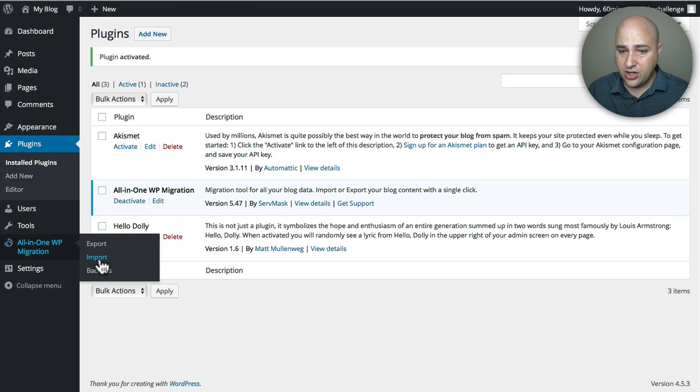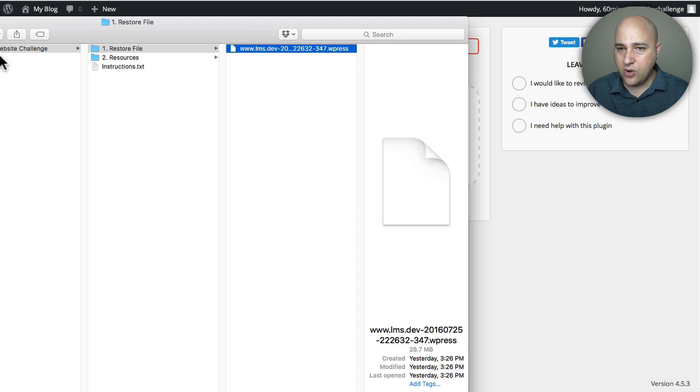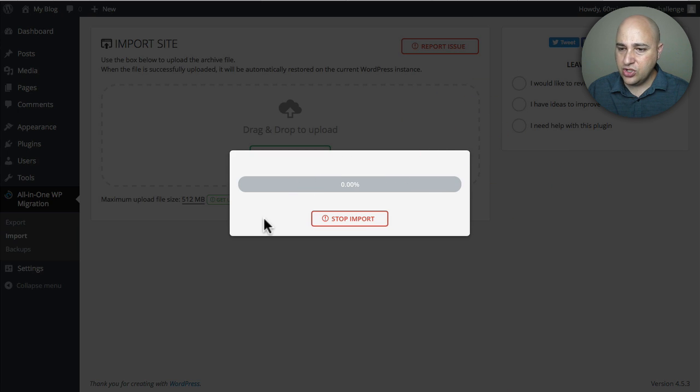So I'm going to go here and I'm going to click on Import. And then we need to just drag and drop that file right here. So here's the file, and I'm dragging and I'm dropping it right there. And you should see this screen. Now what it's doing is it's taking this file and it's uploading it to your WordPress website. So if you have a slow internet connection, this might take a moment. Now, I have a pretty decent internet connection. You can see it's already 20% of the way.